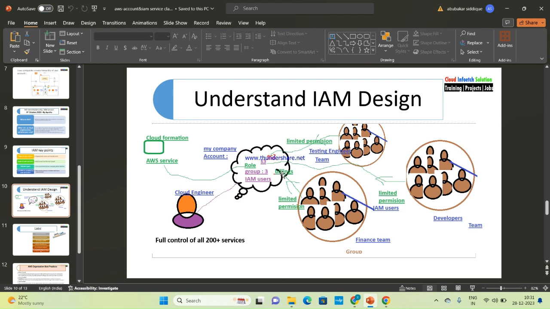Okay, so this is the AWS account of the company, and the cloud engineer will have full control over 200 plus services. In the company, there will be different departments, right? Different teams, be it the testing engineer team, finance team, developers team, Windows team, or Linux team. There will be different teams working in a company, right?